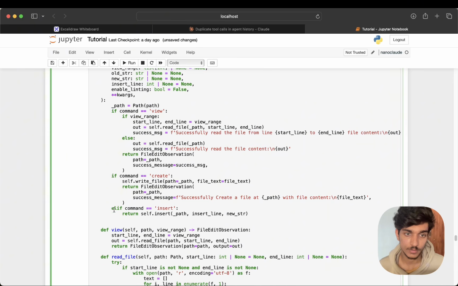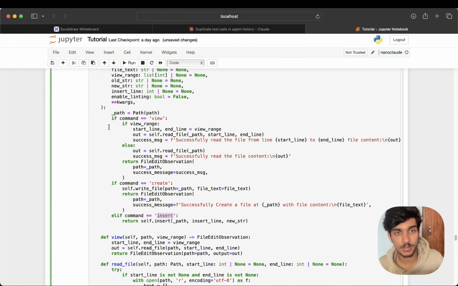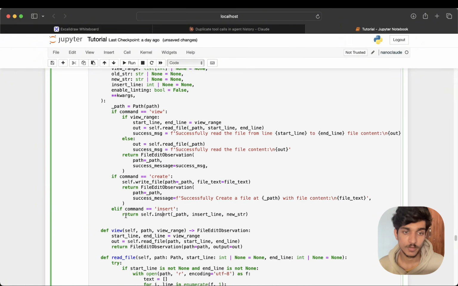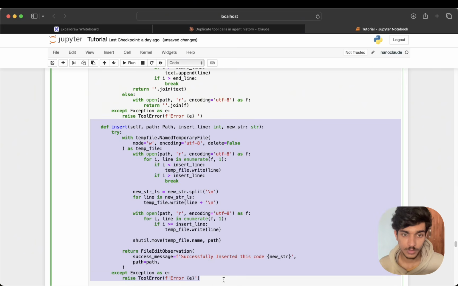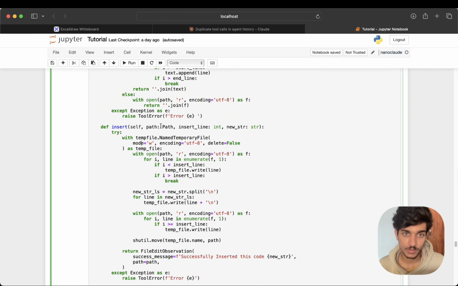For instance, let's say we have a command that checks if the command is insert. It's going to implement this insert function. In this function, as you can see, it's pretty straightforward. It's going to take the path, the line that it wants to insert at, and the string that it wants to insert. So what we're going to do is simply create a temporary file first, and then open the file that is at this path.